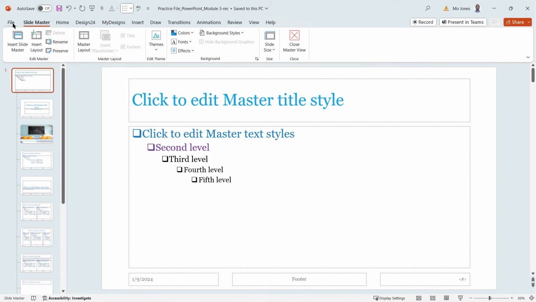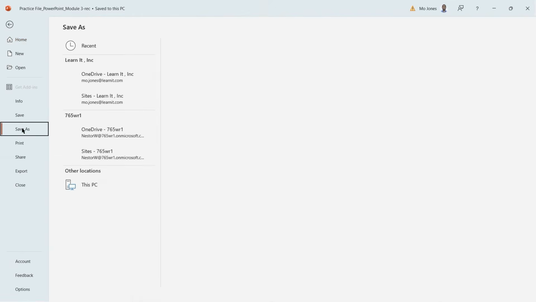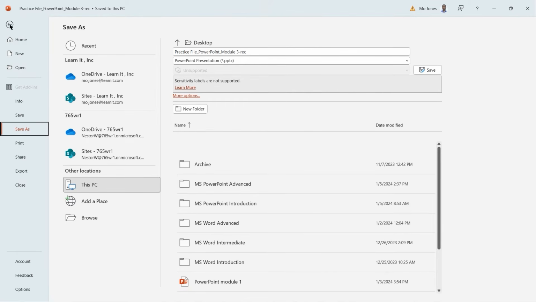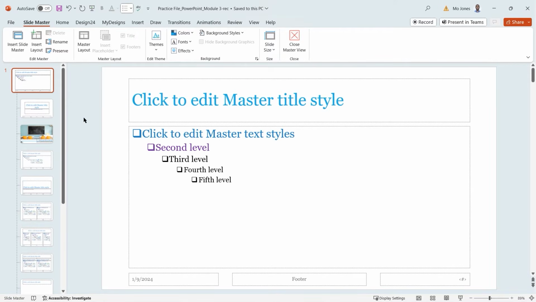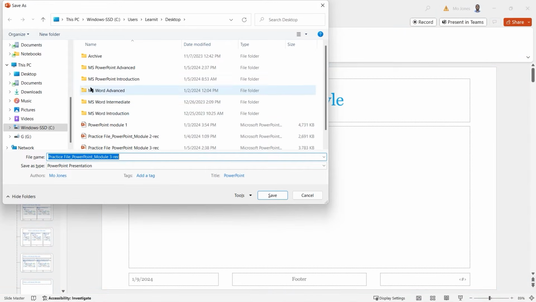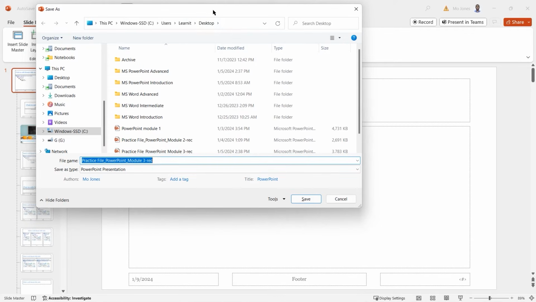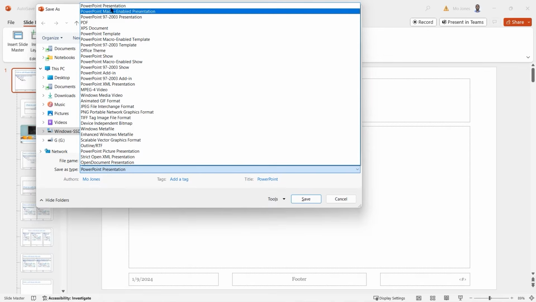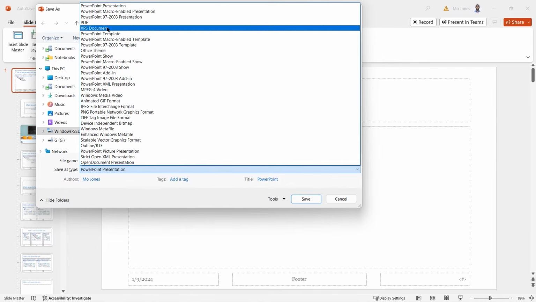I'm going to go ahead and click on the File tab. Then I'll go ahead and click on Save As. And I can do it there if I want to, or I can press the F12 key on my keyboard. Now, once I'm here, what I need to do is simply change the presentation type. So I want to save the type, not as a PowerPoint presentation, but as a PowerPoint template. So I'll click on this drop down first. I'll scroll down to PowerPoint template.